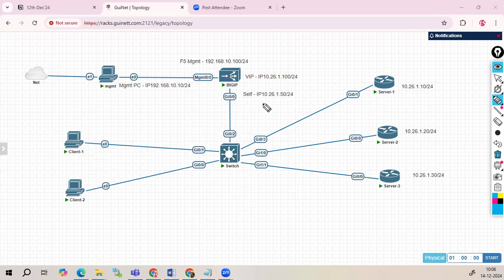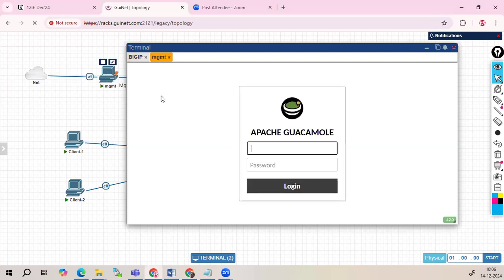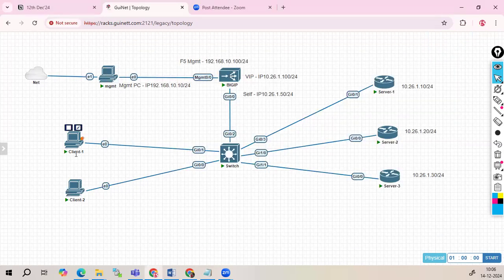Let me open these devices first. So the client traffic itself will directly reach the backend server, right? Because both are in the same subnet, it won't go to the F5.